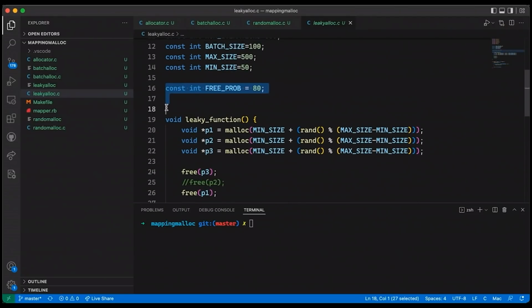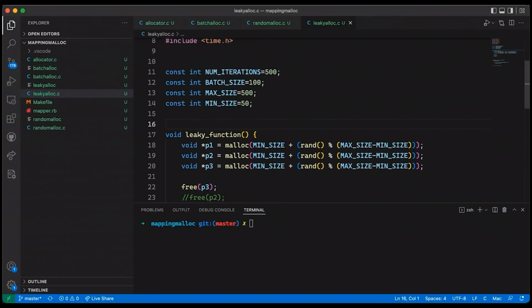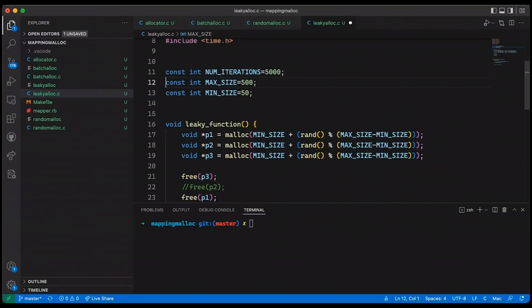And that's a vestige of a previous example. So up here, I just have a couple of constants. The constants are how many iterations. At this point, we're going to go through and do this 500 times, but we could make it bigger like the others. And we don't need a batch size anymore. You can tell I copied this from the previous one. So we've got our number of iterations and our max size and our min size.